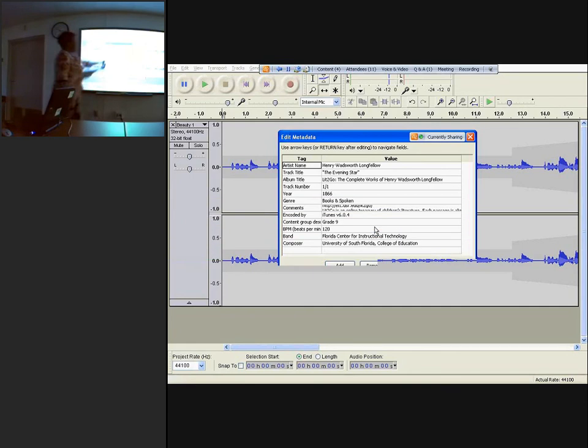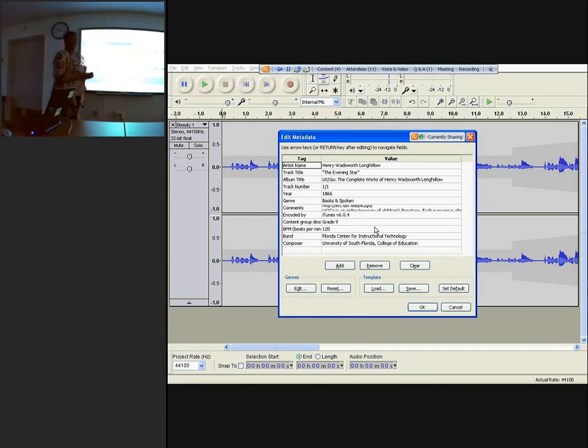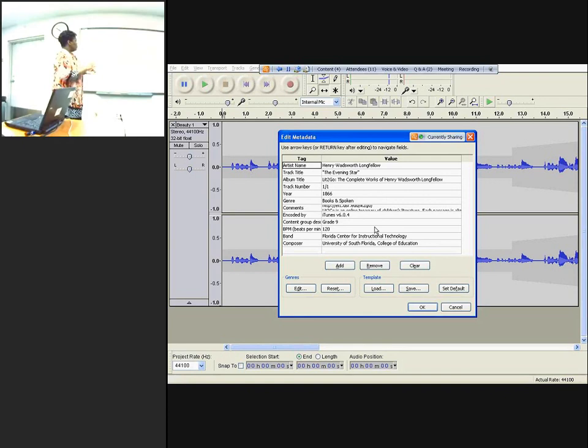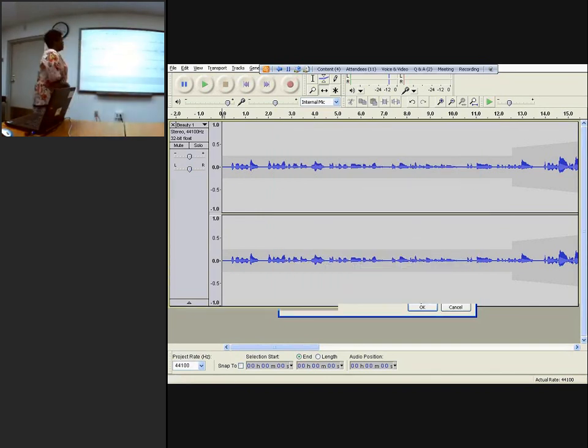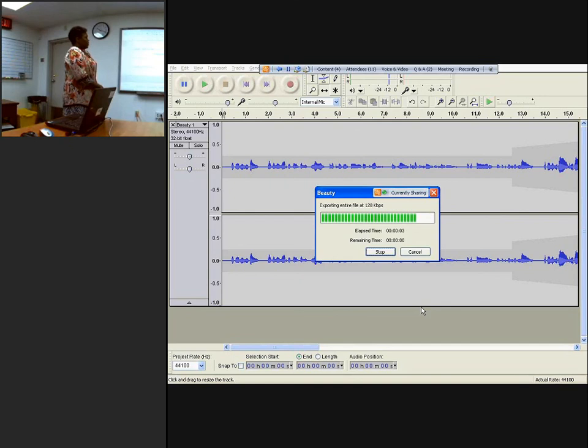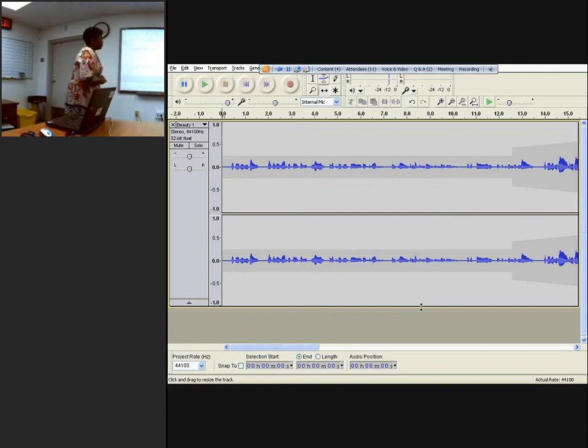Then it's going to ask me all this information. Well, they already know the information because I downloaded this track from someone that had already pre-recorded it and had filled in all the information of who the author was, what the book was about, where it was recorded, and all of that. So it filled it in for me, but you'll want to fill that in so you can keep track of what this is and a title. So now I want to okay it, and now it's exporting the file for me. Okay? So that's how you save and export the file.